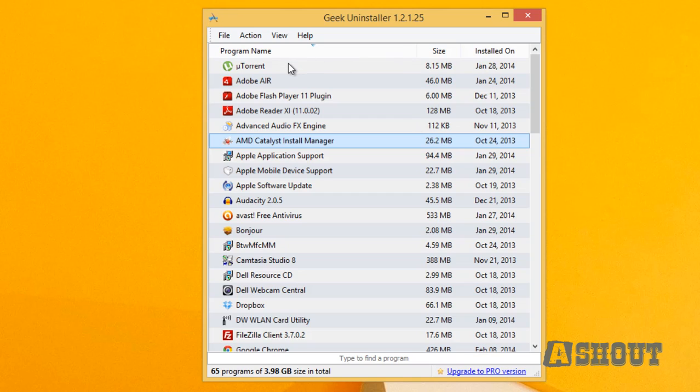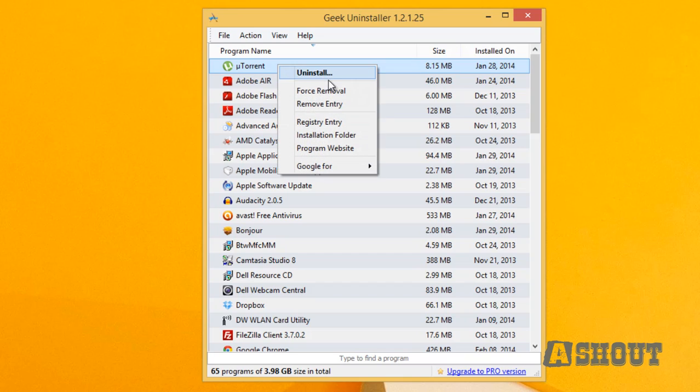So we have few more options in this application. So just select any of the applications that you have installed and you will see this many options. Uninstall options and force removal. What this feature will help is if you have problem in uninstallation, then you can use this force removal option. Remove entry means it will just remove the program name from this uninstall wizard.